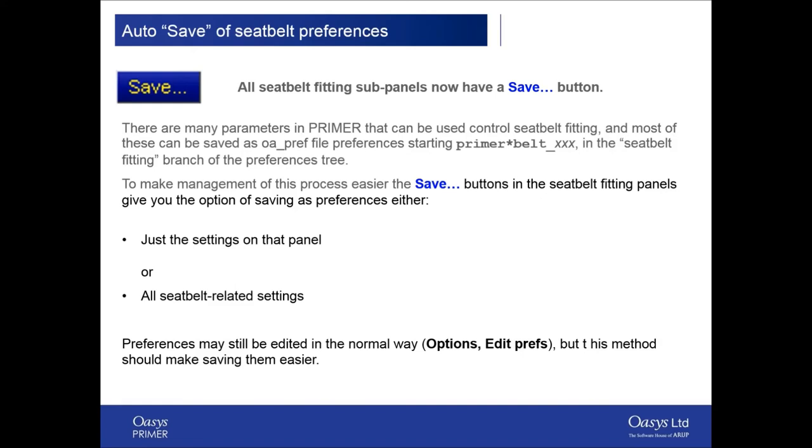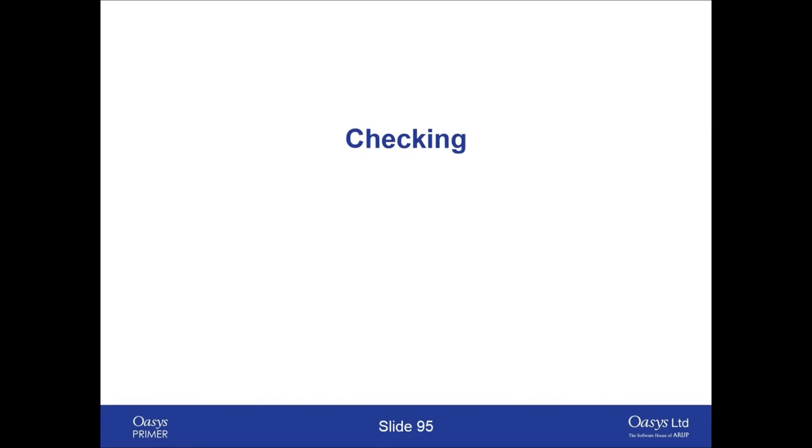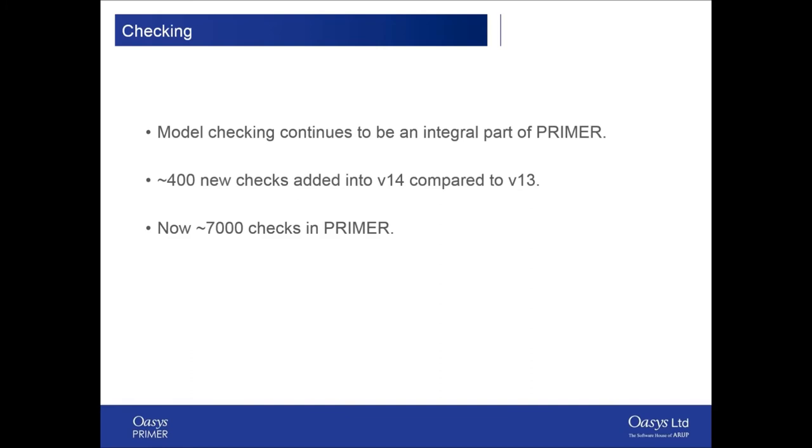So next time you come into Primer, you don't have to save all those settings again. I'm going to finish today by talking about checking. Model checking continues to be an integral part of Primer. There are around 400 new checks added to version 14 compared to version 13, and overall there are now around 7,000 checks within Primer.